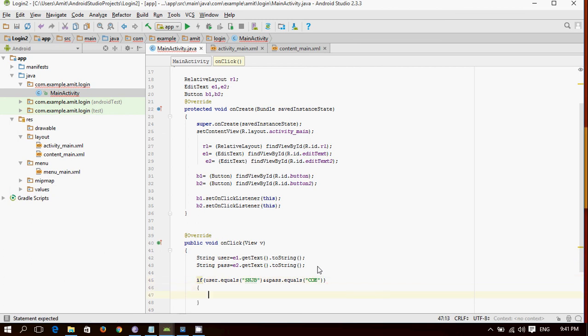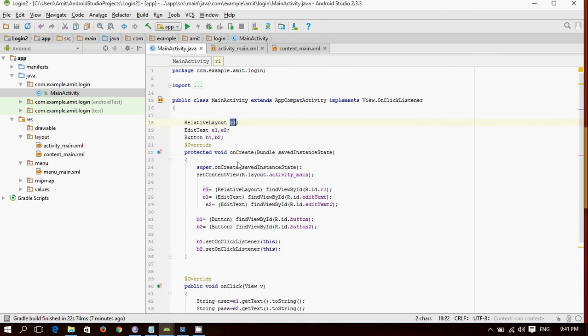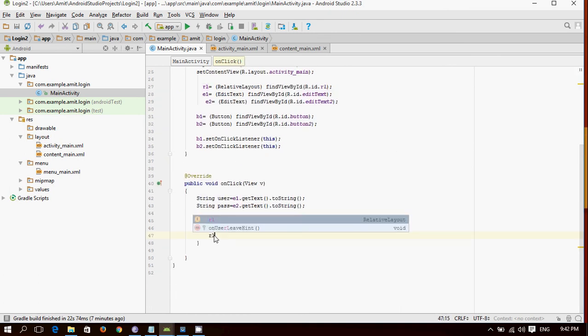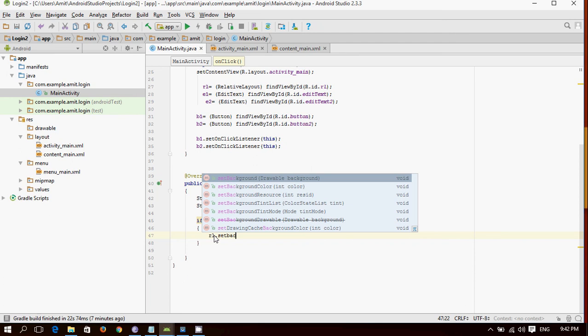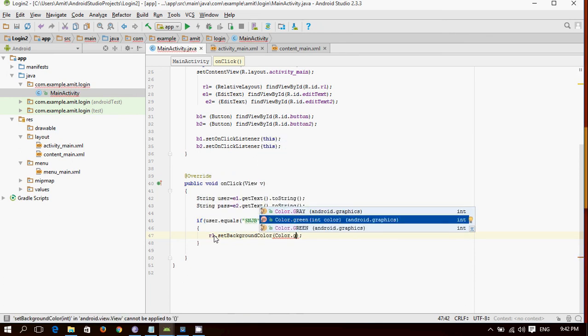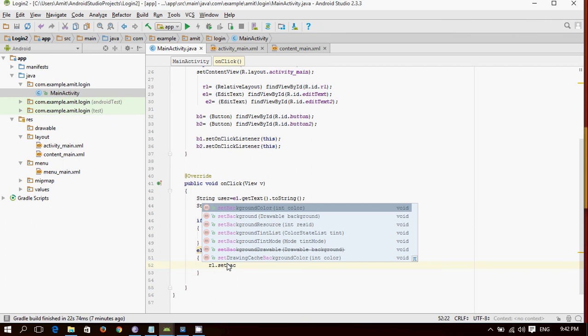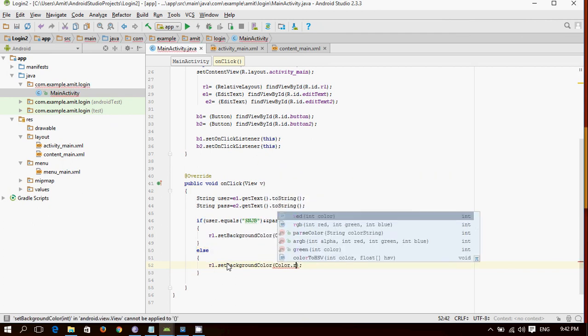When both the strings are right, you need to set the background color of the relative layout to green. This is the background relative layout, and the object of this background relative layout is rl. So you need to write rl.setBackgroundColor, an inbuilt method, and inside this Color.GREEN. If the username and password are incorrect, that means they do not match the strings given by us, that is snjb and coe, it will come to the else part. You need to write rl.setBackgroundColor with Color.RED.